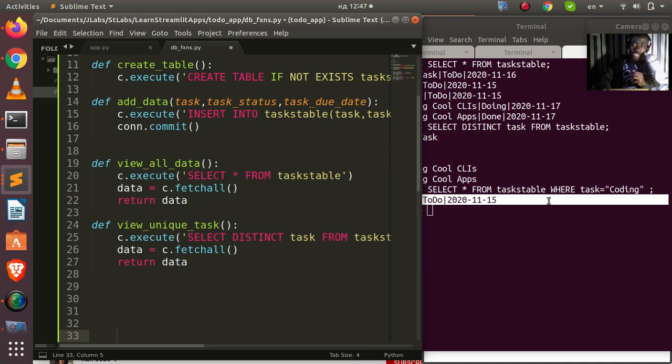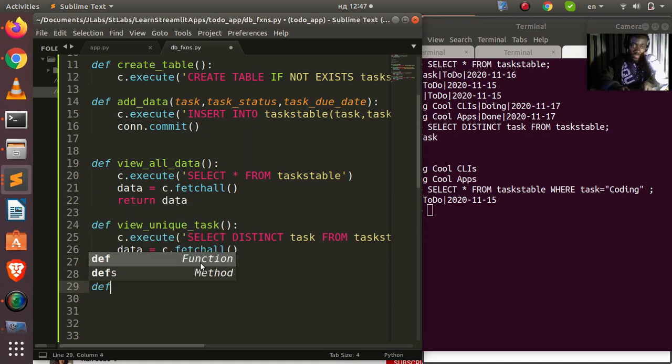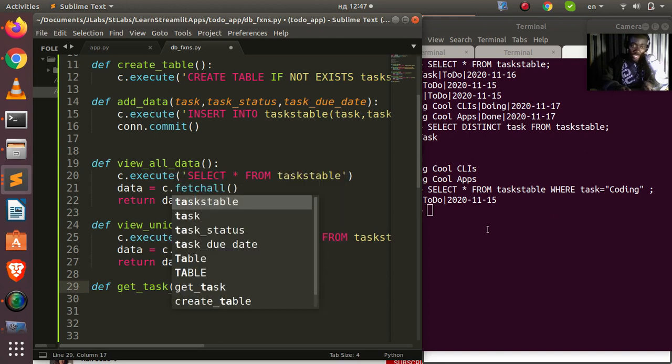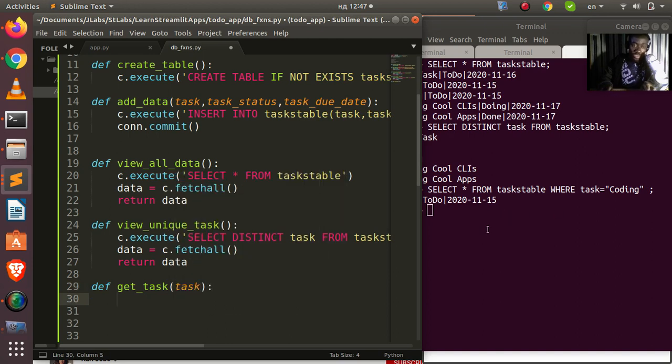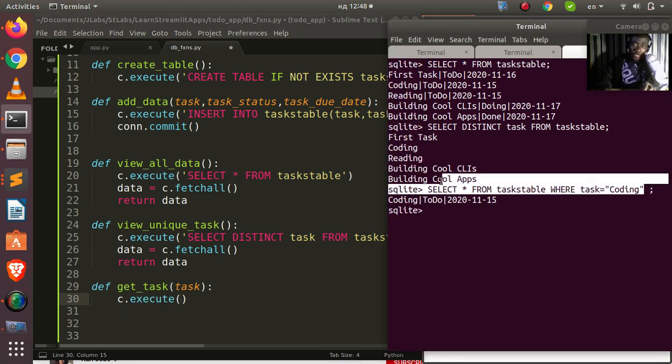So it's going to be the same statement we had. So let's call this my def get_tax, right? This is going to pick the tax itself, so tax. Then I'll just use the same thing, so c.execute. Now paste in this same thing that we had here. So I'll copy this thing here.